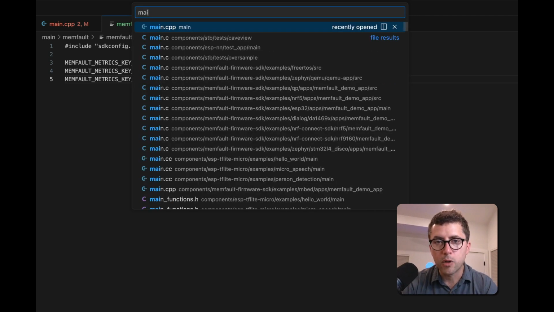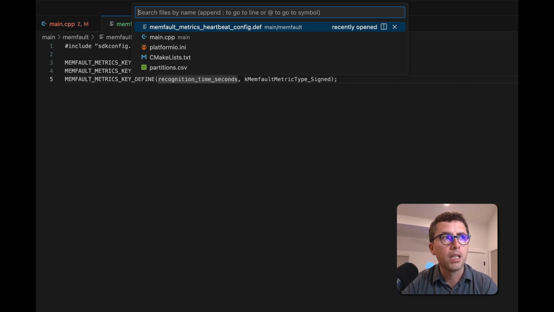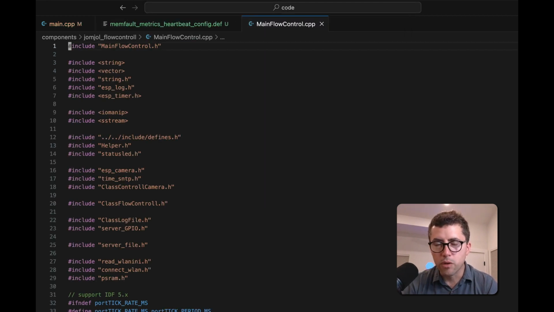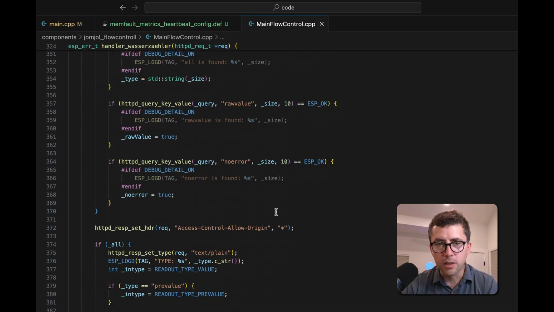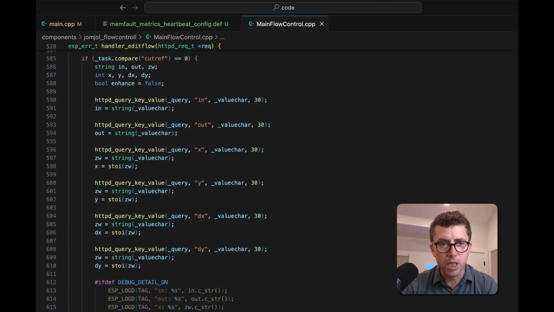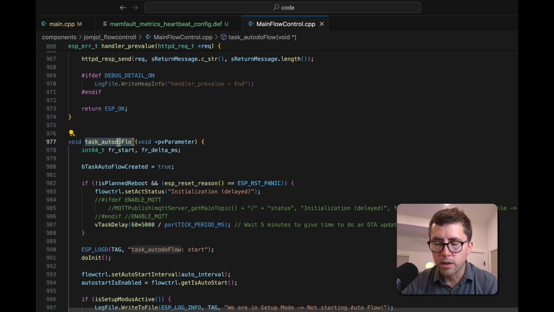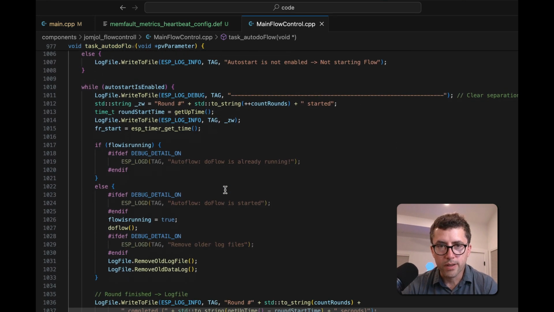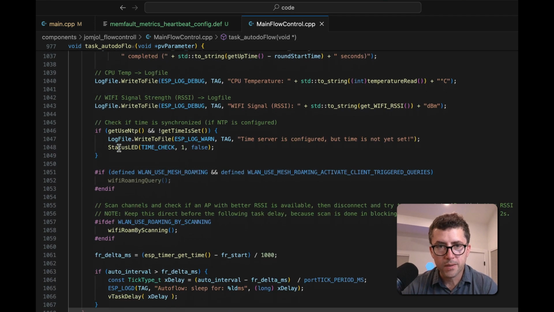So to do that, I'm going to open another really interesting file, which is the main flow control.cpp. It's in one of the components that come with the project, and it's really where all the magic of the image recognition is happening. This file is pretty huge. The function we really care about here is task_auto_do_flow, and that's the task that's running continuously, sleeping in between each recognition, but that's where all the recognition is happening.